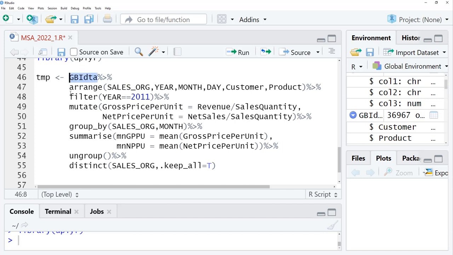So I take GBI data, I'm going to assign that to a new data frame, temp, and the pipe function says continue on, do something with this GBI data. In other words, every time I see a pipe function, it says take what is on the left of the pipe function and do whatever you see on the right of the pipe function.